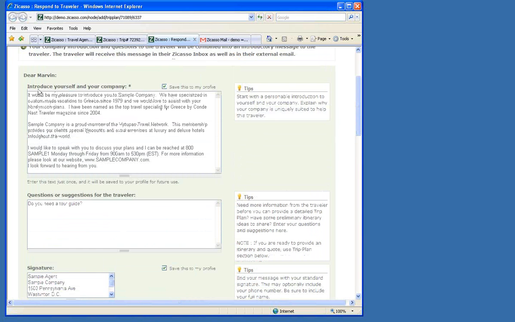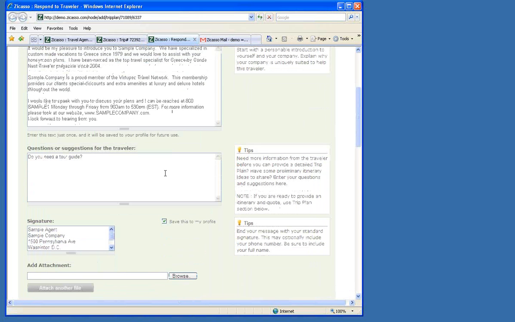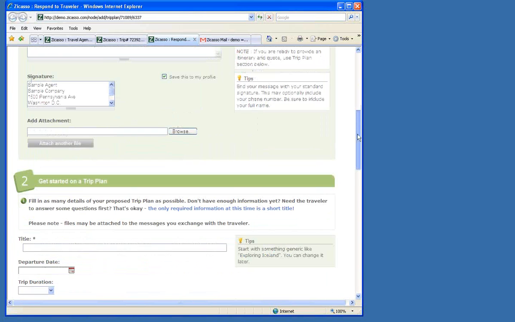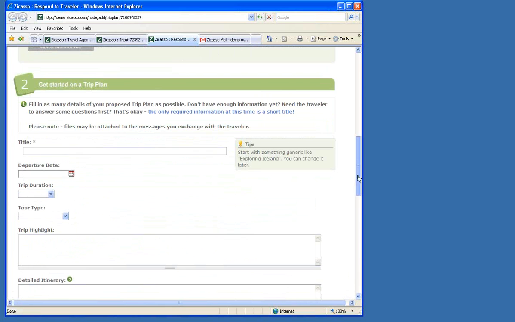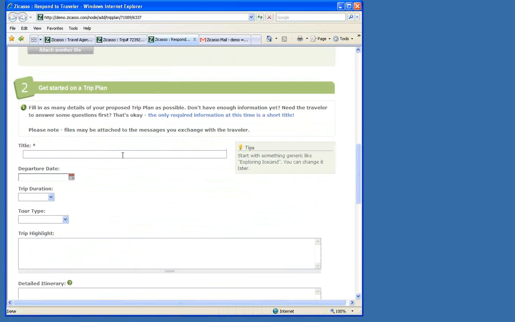Just to make a note, the first response salutation is pre-filled for you, so you don't need to write that in. Even though these are broken up into boxes, they will all appear as one message when you write to the traveler, along with the signature. If you would like, you can include attachments here. And a mandatory field is to have a trip title for this trip. You must fill this in, otherwise none of the message will be submitted and the trip plan will not be created.